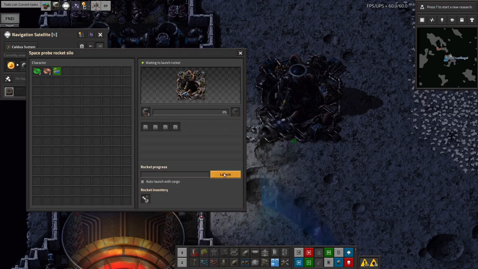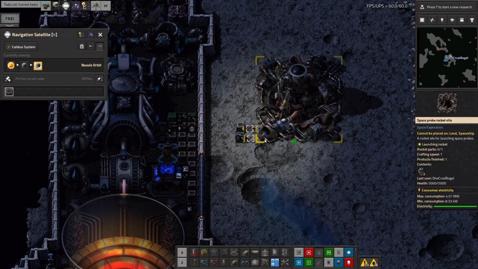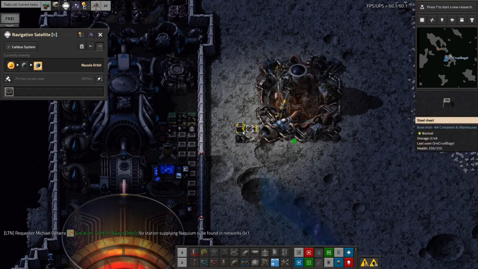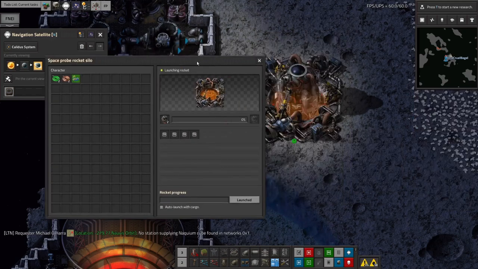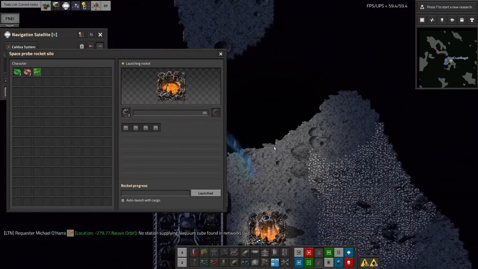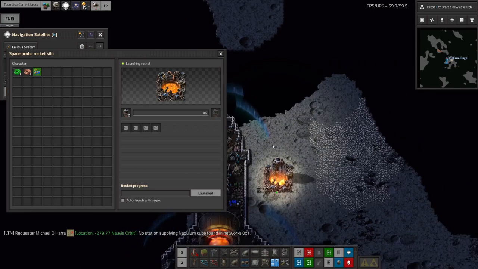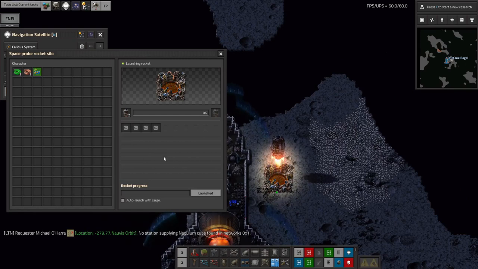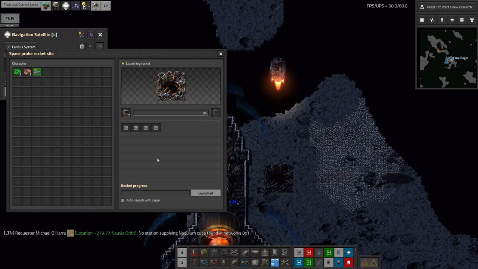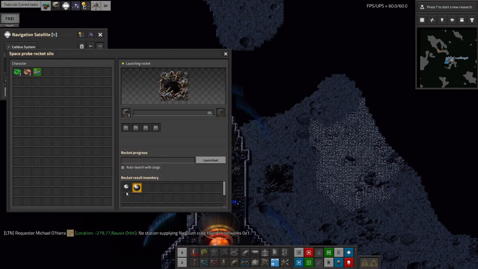Put the Arcosphere collector in, so we can now launch it. That flies off, as we've seen many times before with rockets. Lifts off from here, flies out, and it will then send the probe data back. The collected Arcospheres back, like that.